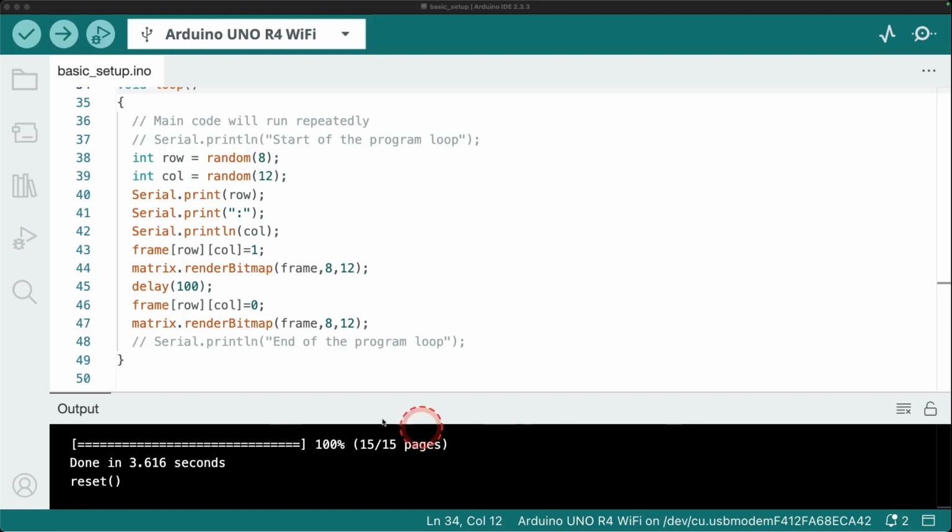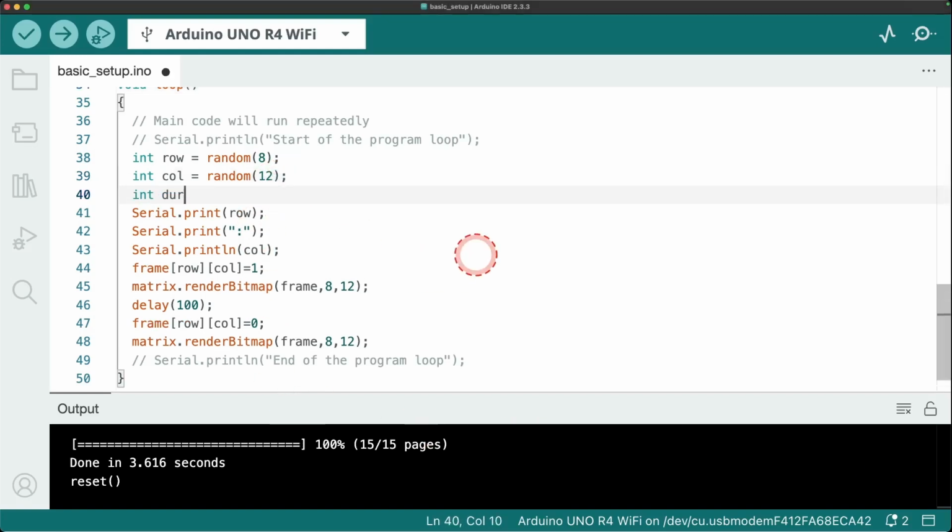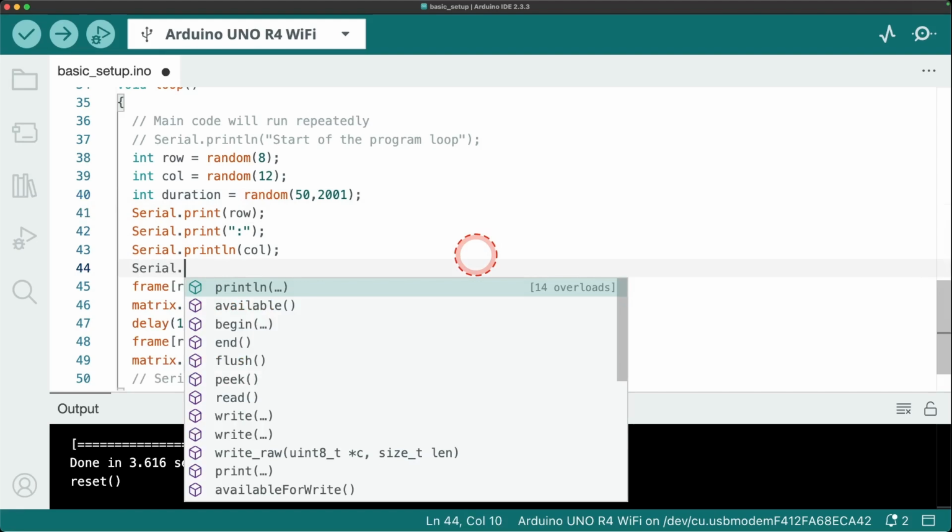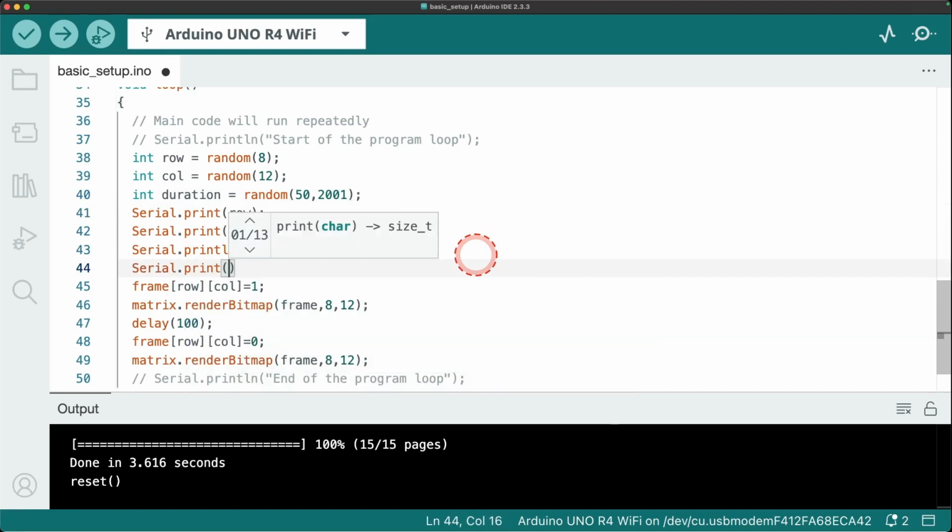Let's do one last thing. Let's change the duration in between LEDs changing. After we declare our random row and column variable, add int duration equals random open parentheses 50, 2001 close parentheses semicolon. This will pick a number between 50 and 2000, so 50 milliseconds to 2 seconds.